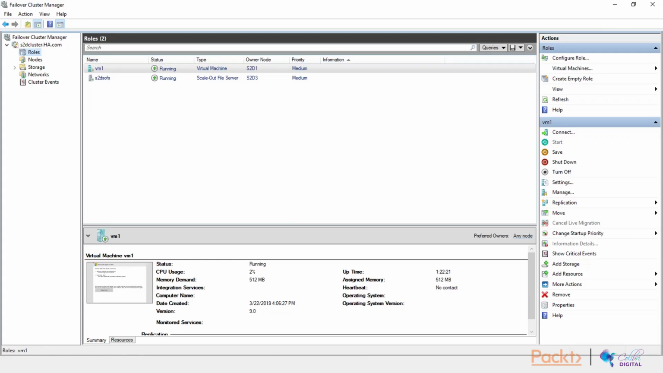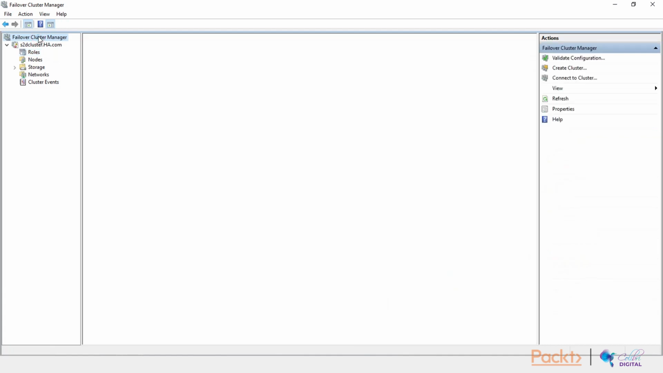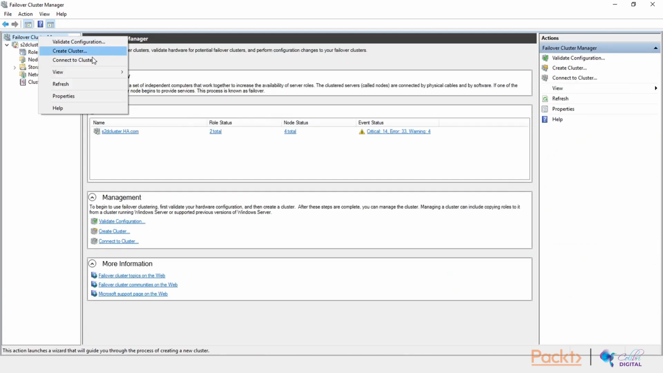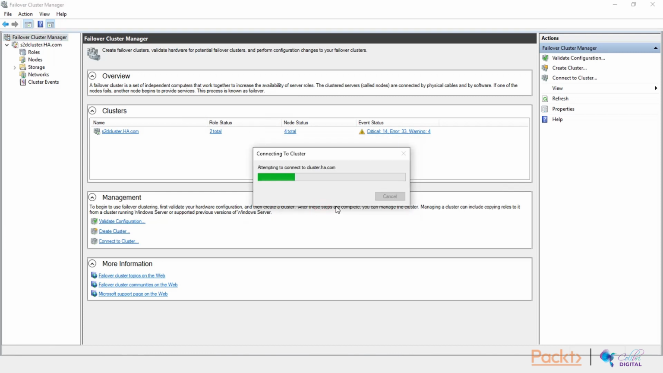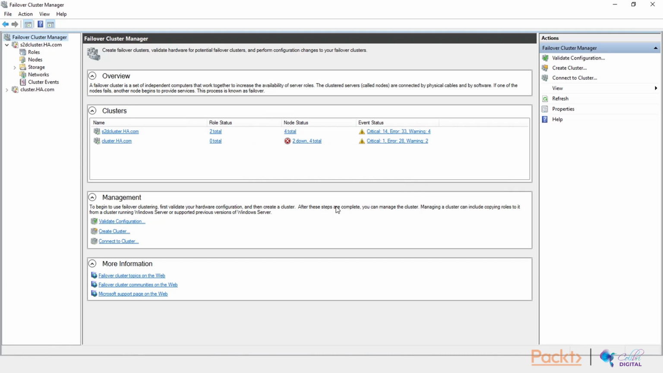Okay, so once we have that file share configured, we should have everything in place for that other cluster to host our VMs on this cluster that we've just configured. So now the next step is to actually bring in that cluster into our failover cluster manager. So in order to do that, let's just connect to the cluster HE.